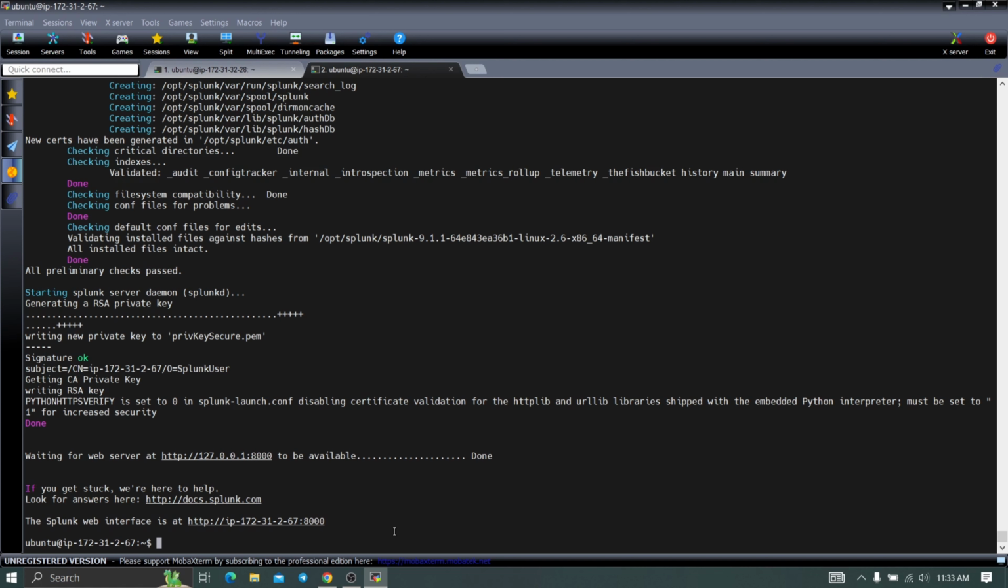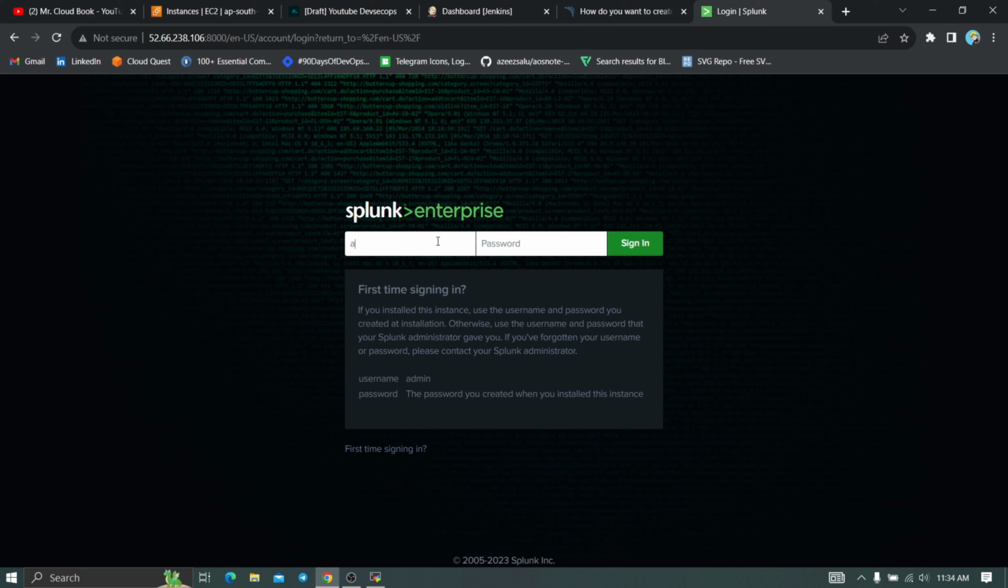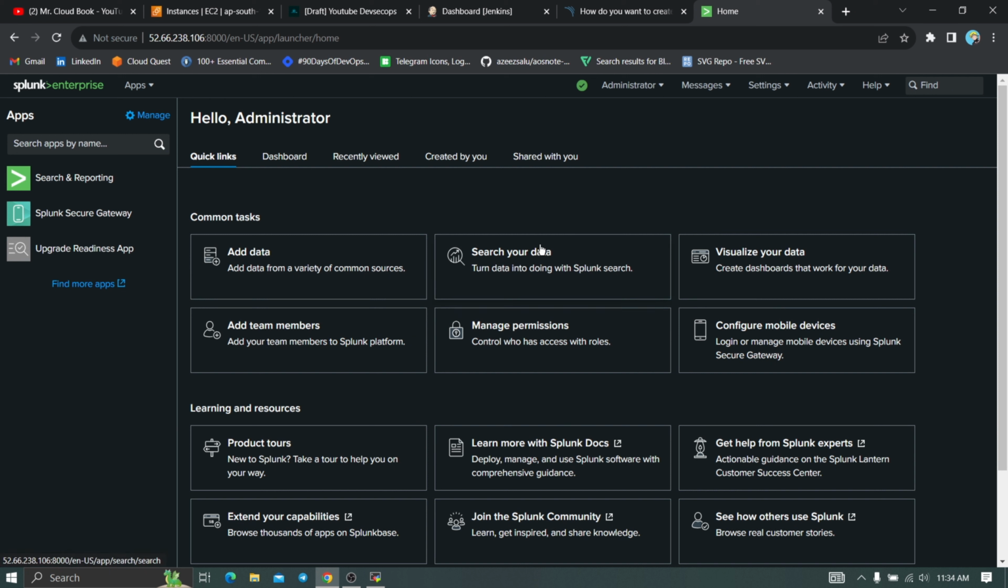Let me clear the screen, and you have to go back to the browser and log in to your Splunk. So my username is Ajay, that's why I'm providing Ajay, and the password, whatever you set over there, and click on sign in. So this is the official dashboard for your Splunk. You can see there is no Jenkins app for our monitoring. We have to install a particular app.